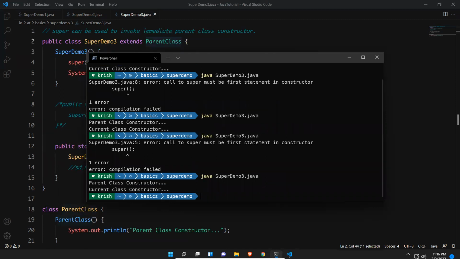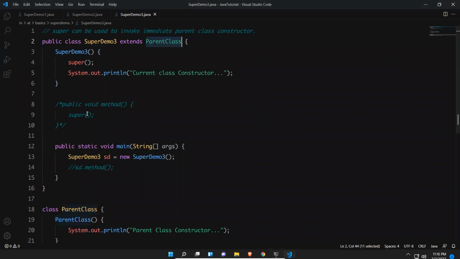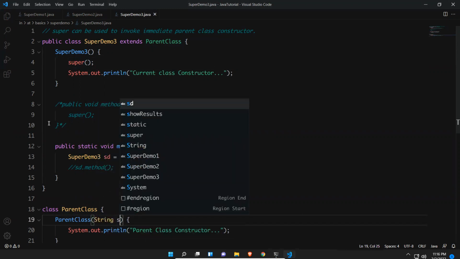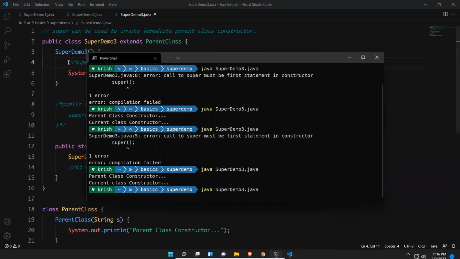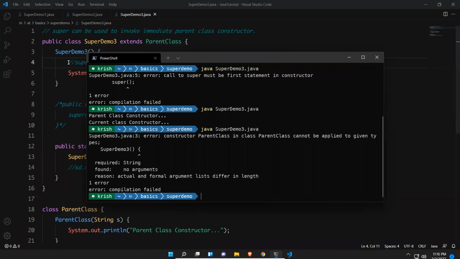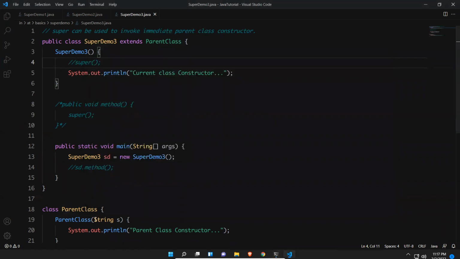You see the same thing, no change. But to see the difference, we can use super in this scenario also. Super can be used to invoke the immediate parent class constructor. But if the parent constructor takes a String parameter, and I do not pass it, you see that the constructor in class ParentClass cannot be applied to given types. No arguments: actual and formal argument list differ in length. So it is not matching, and we are getting an error.